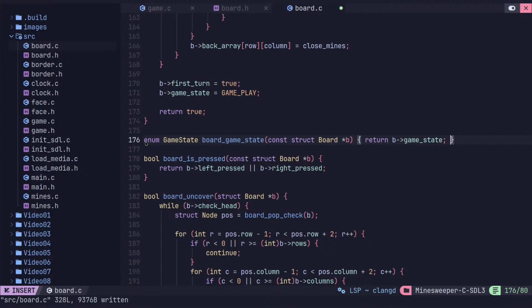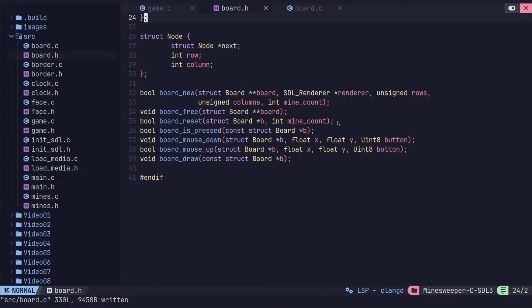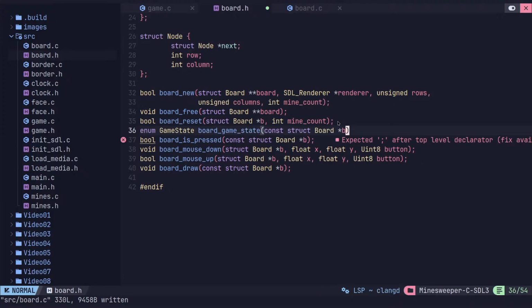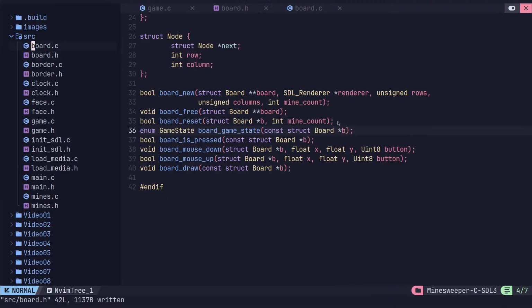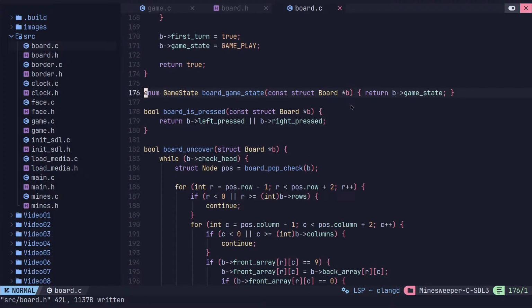Since this is going to be used in game, I'm going to grab this signature and put it in the header file. It was right above board is pressed. The order isn't important, but I just like to keep it in order. Okay, so we have that. Now we know if it's the first turn, and we're also able to get the game state in game. So we'll just keep going.